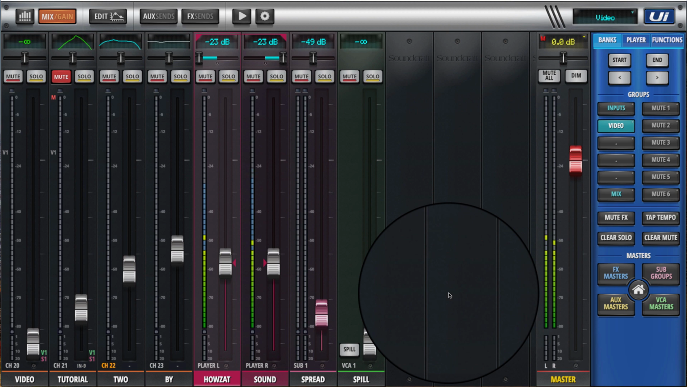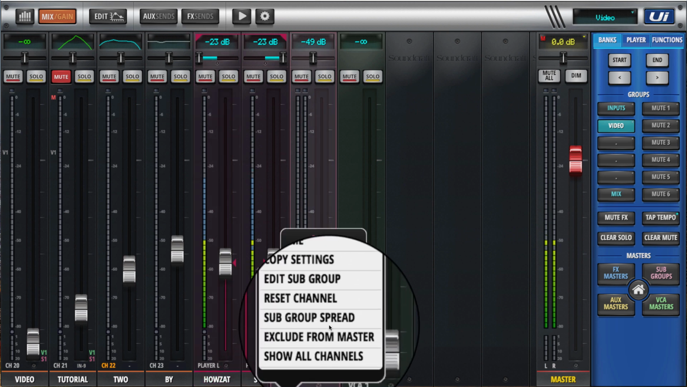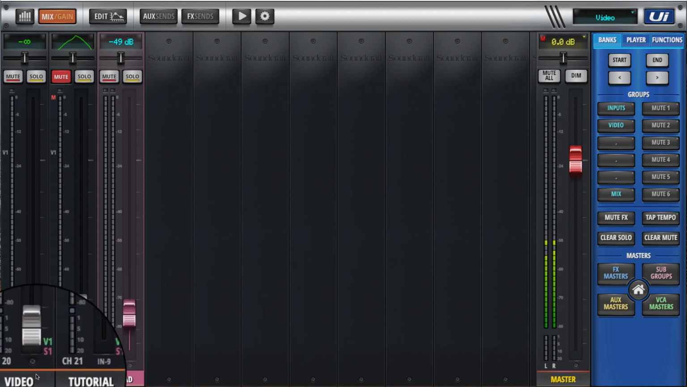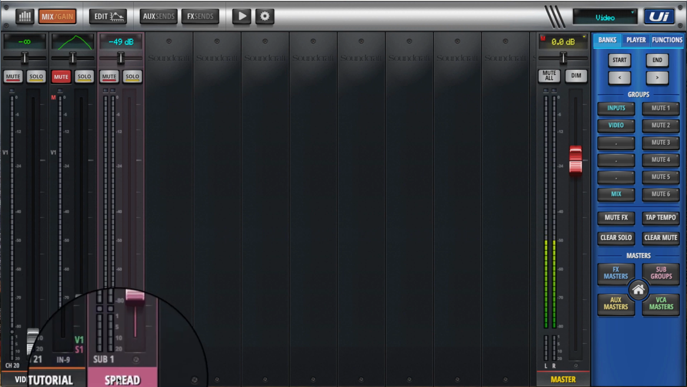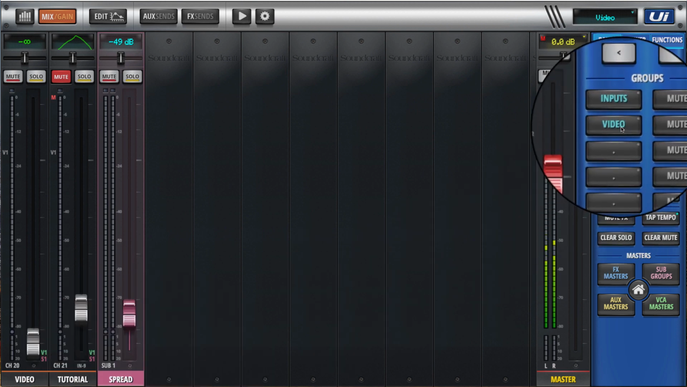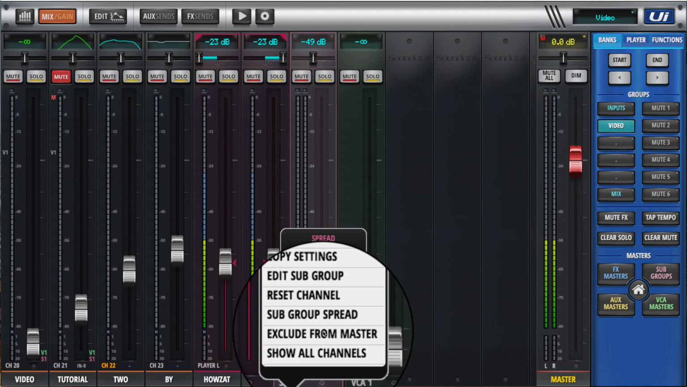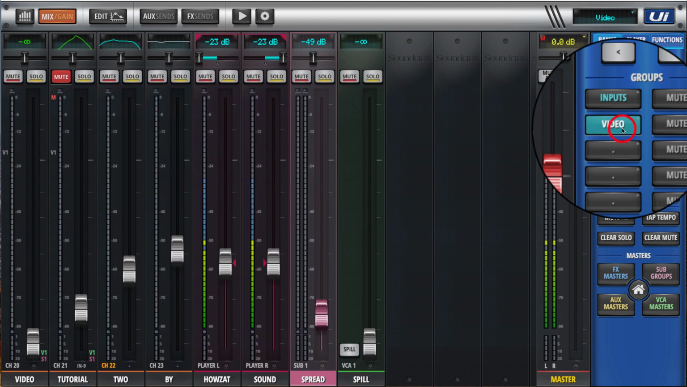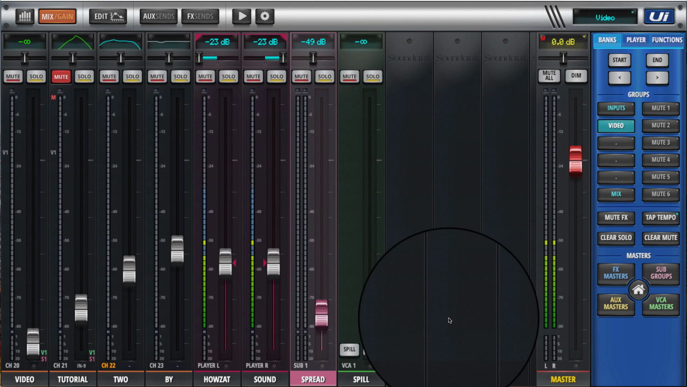However, on a subgroup you don't have a spill function. It is actually called subgroup spread. So if I click and hold and select subgroup spread, it shows me channels 20 and 21, which are assigned to subgroup 1, but there's no return or close button available, so I have to go back to my view. I'll just show you that again. Subgroup spread shows me what's part of that group, but I've got no way of returning apart from the view button, or of course the home button if that's what you want to do.